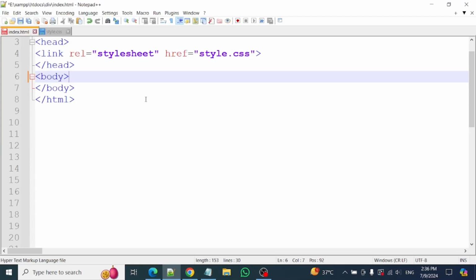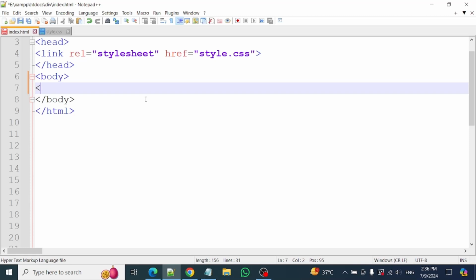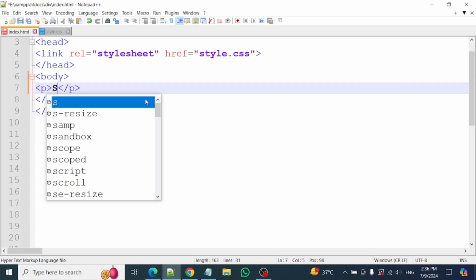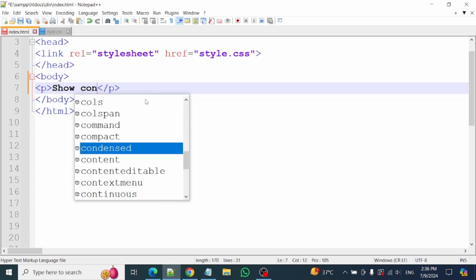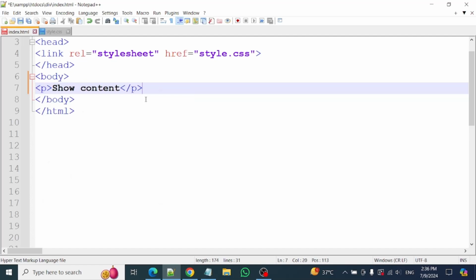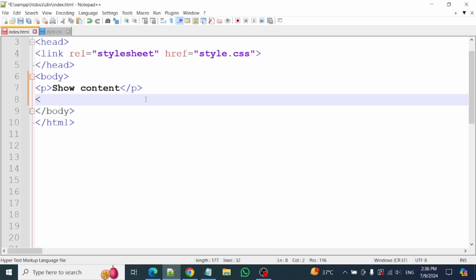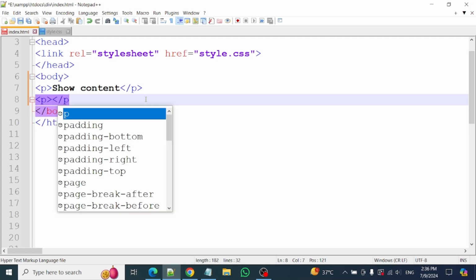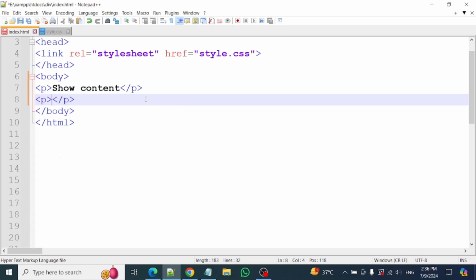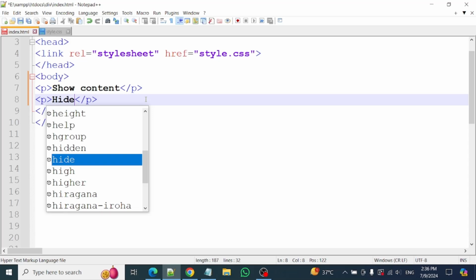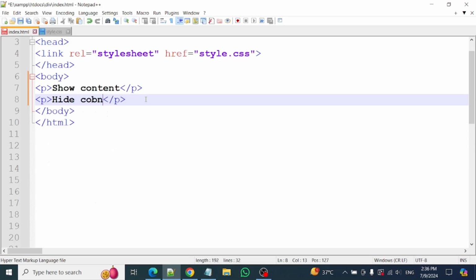Hi. In this CSS tutorial, we will learn about using CSS together with JavaScript to show content. In the body section, we will use the p element, open and close the element, show content, and underneath the p element, open the element and close the element, hide content.